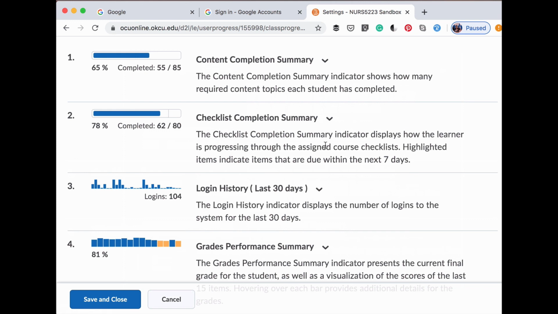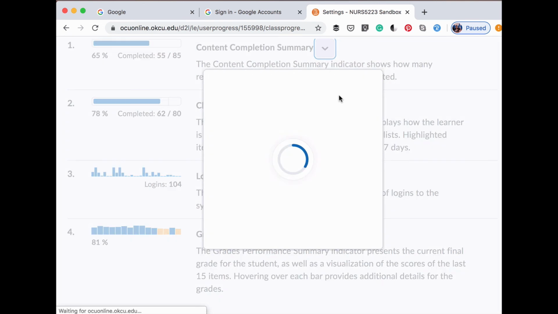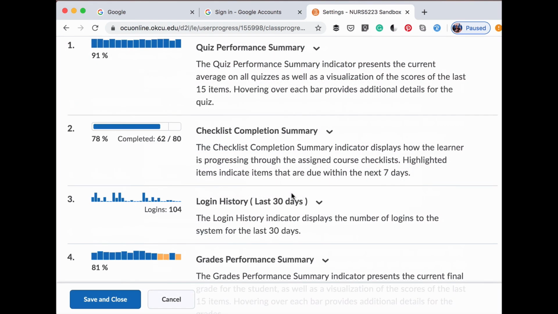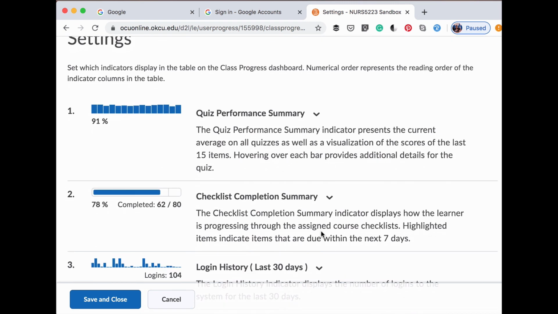Highlighted items indicate items that are due within the next 7 days, because remember, we can attach due dates to all of our checklist items, and that's a really cool way to keep students accountable. Other things you could add to this completion summary, like let's say you weren't using content, but you're using a lot of quizzes. I can go ahead and change this to be a quiz performance summary. You can make the things here in this class progress area anything you want, but for right now we're going to focus on this checklist completion summary. So let's hit save and close.